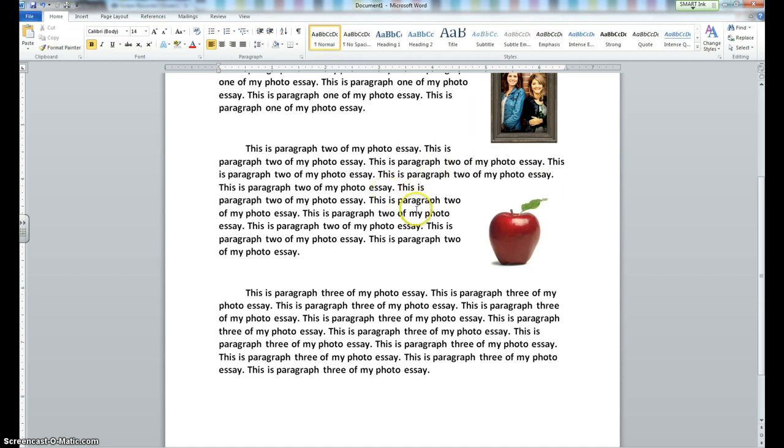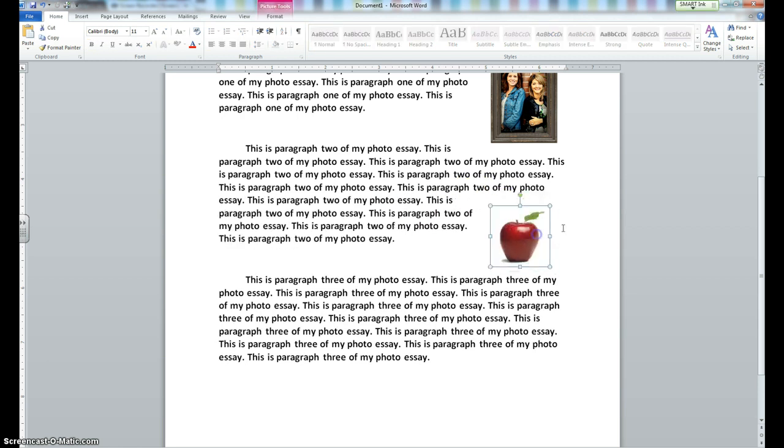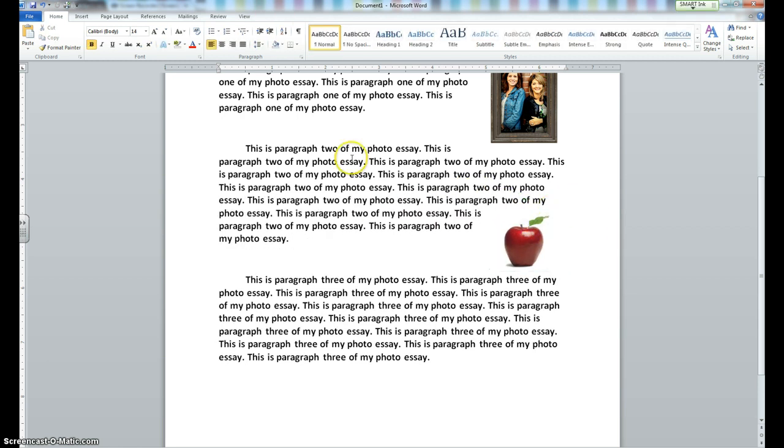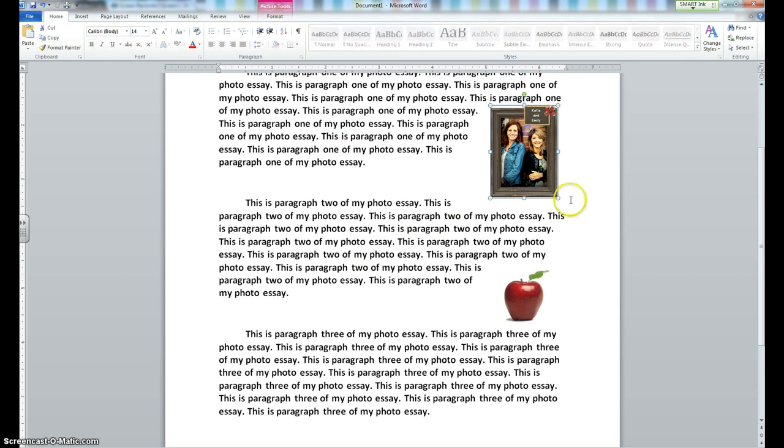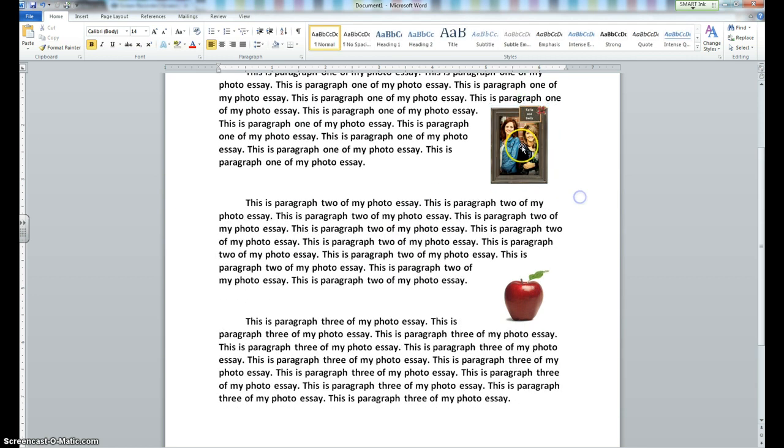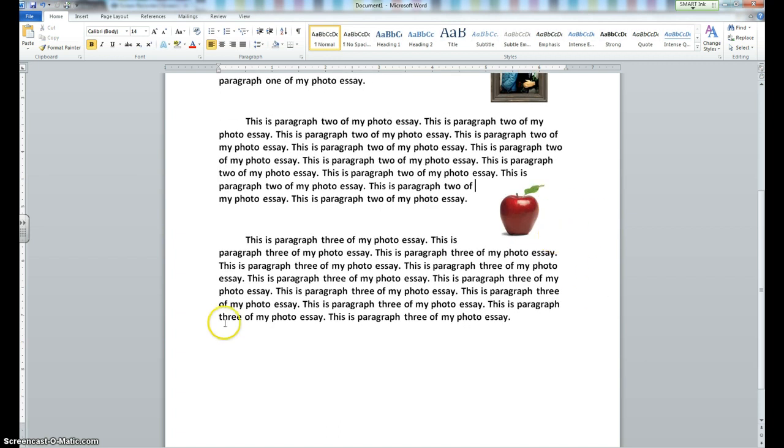It does make the paragraph look a little wonky because my picture is a little big with a white border, so you might just want to keep resizing it until your paragraph looks the way you want it to. You don't want words out here on the edge.